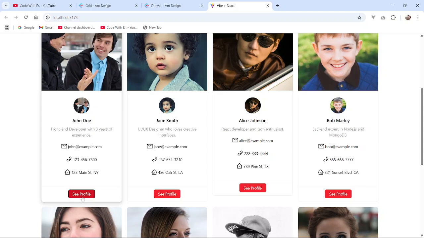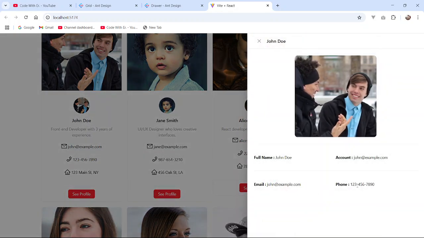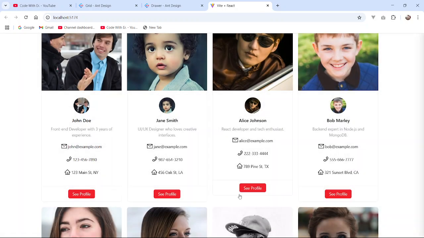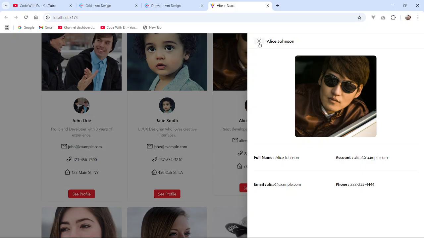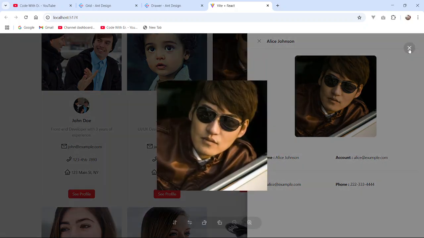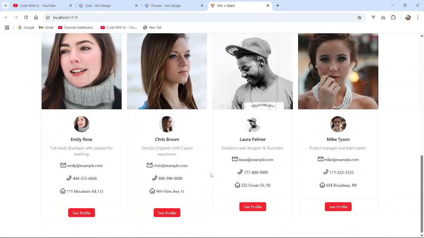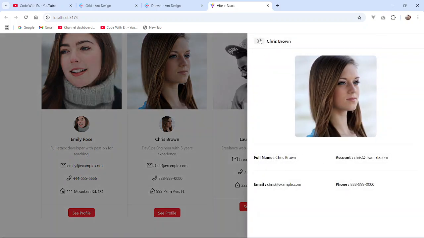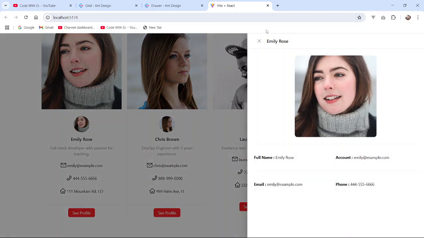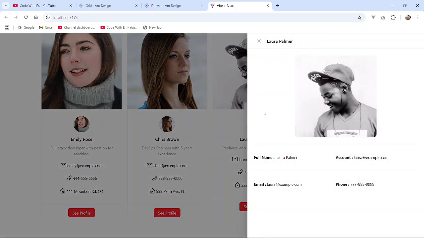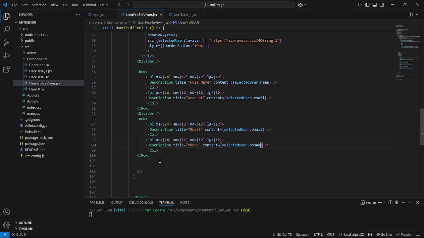Click see profile button. We can see here email is this and phone number is this of each and every user profile. Close this. See profile, I'm sorry, Alice Johnson. We can see the preview also. Close this. So full name is Alice Johnson, account is this, email is this, phone number is this. Likewise for all the user profiles. See profile, Chris Brown. Close this. Emily Rose. Close this. Mike Tyson. Close this. Palmer. Close this.